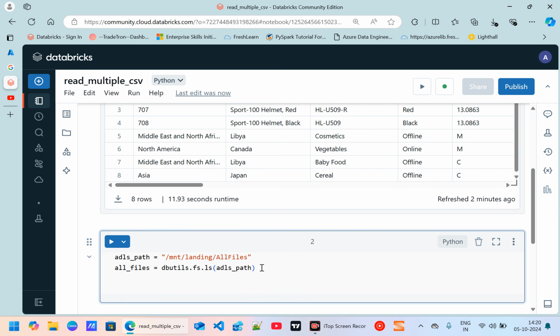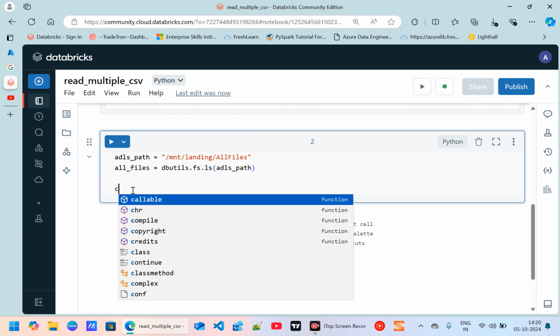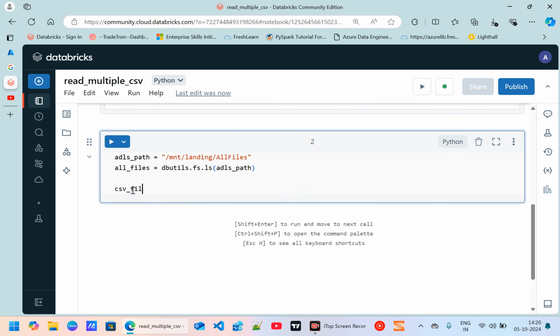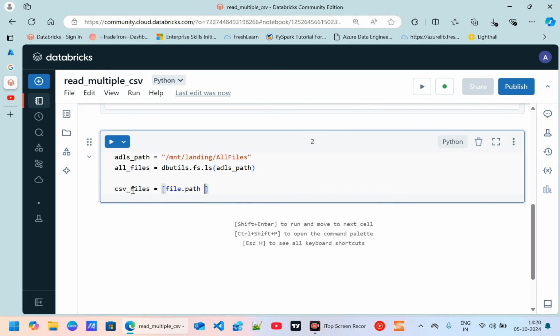Let me take one more variable. This variable is going to store all the CSV files. For that we need to use a list comprehension inside a loop. Let me take a variable called file.path. Path is basically a predefined method, so from that ls, it's going to give the path, for file in all files.